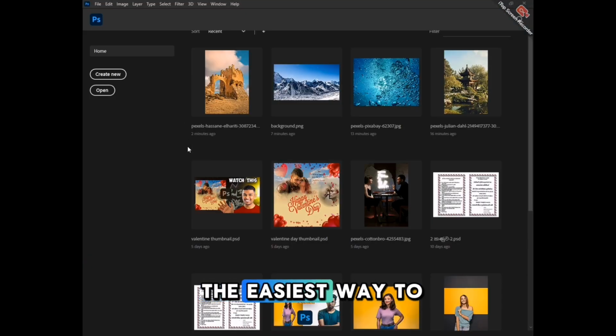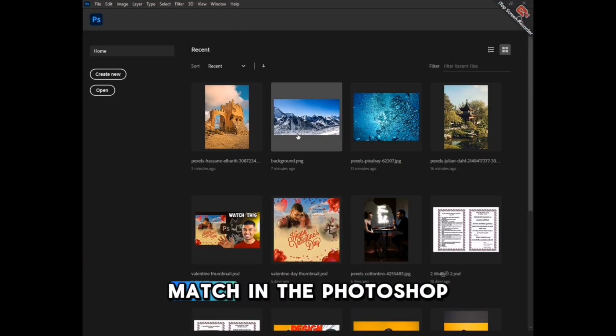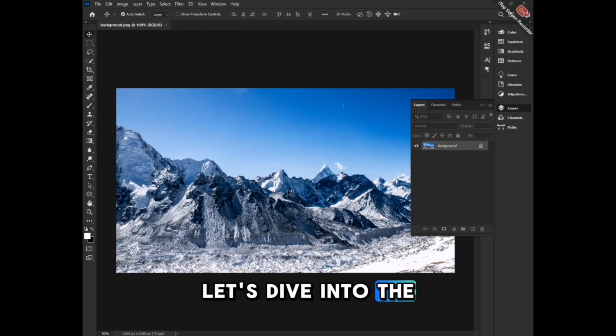Let me show you the easiest way to perfectly color match images in Photoshop. Let's dive into the video.